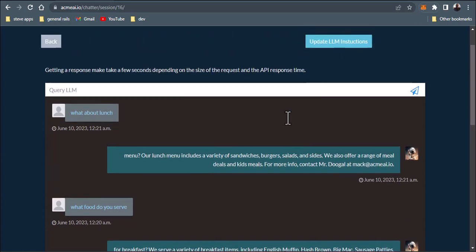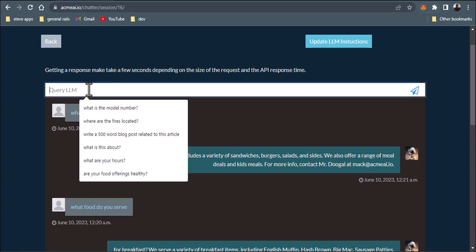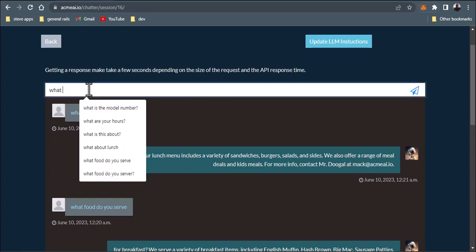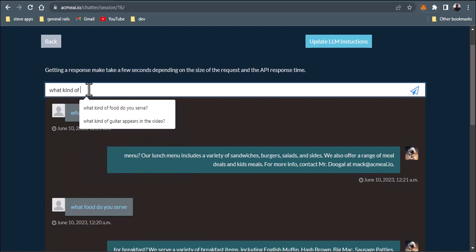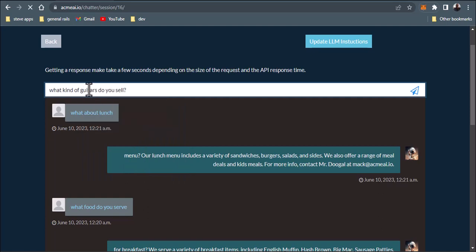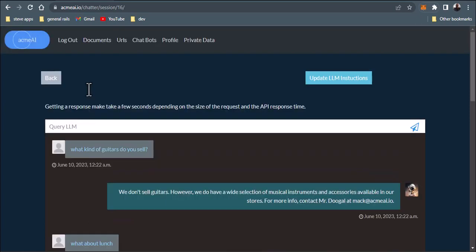You can really see how you can customize this for your own website or app, so you can start interacting with your customers based on the specifics of your business. So if you sell cars or medical supplies, whatever it is, right? Let's ask it a question about something silly, like what kind of guitars do you sell? Let's see what it says. It doesn't sell guitars, but let's just see.